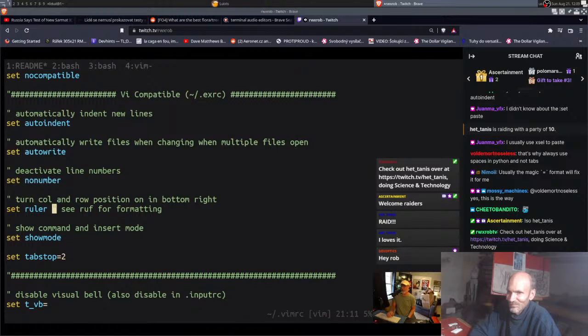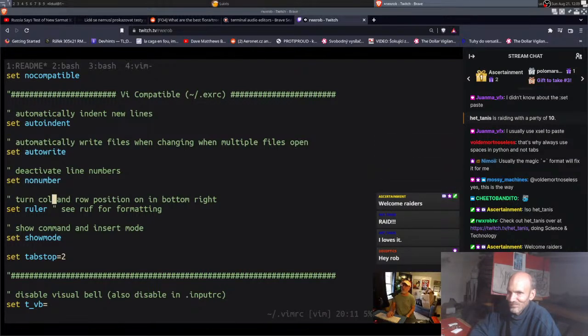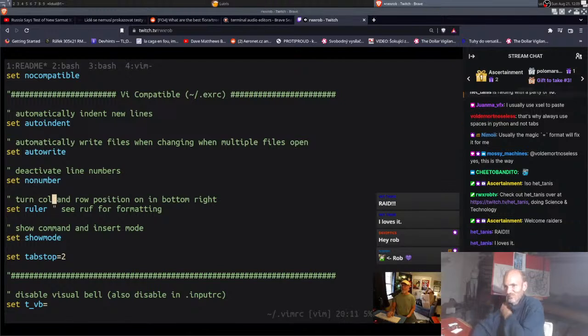By the way, while we're going through this, I strongly suggest that you put your own comment in your own words, unless you agree with the words that I or somebody else use in here, because you will not remember. You're not going to change your stuff very frequently, and so you're going to want to come in there and fix stuff. So turn the column and row positionings on in the bottom right. That's ruler, this thing down here.